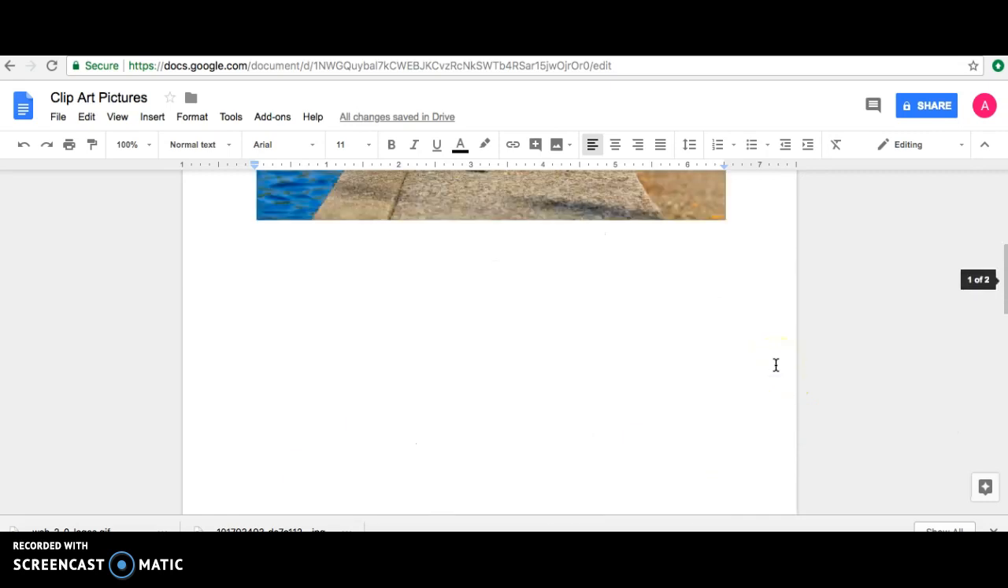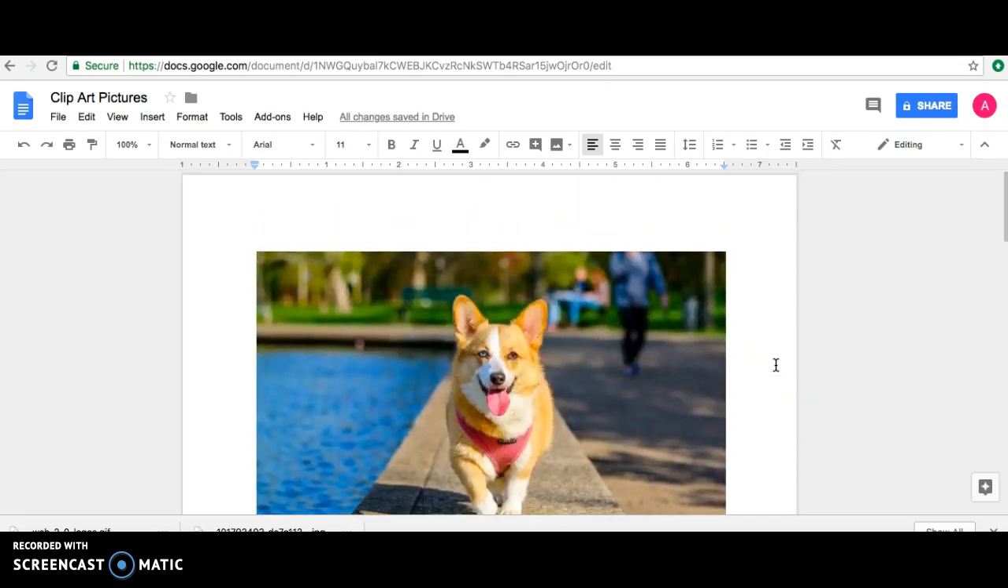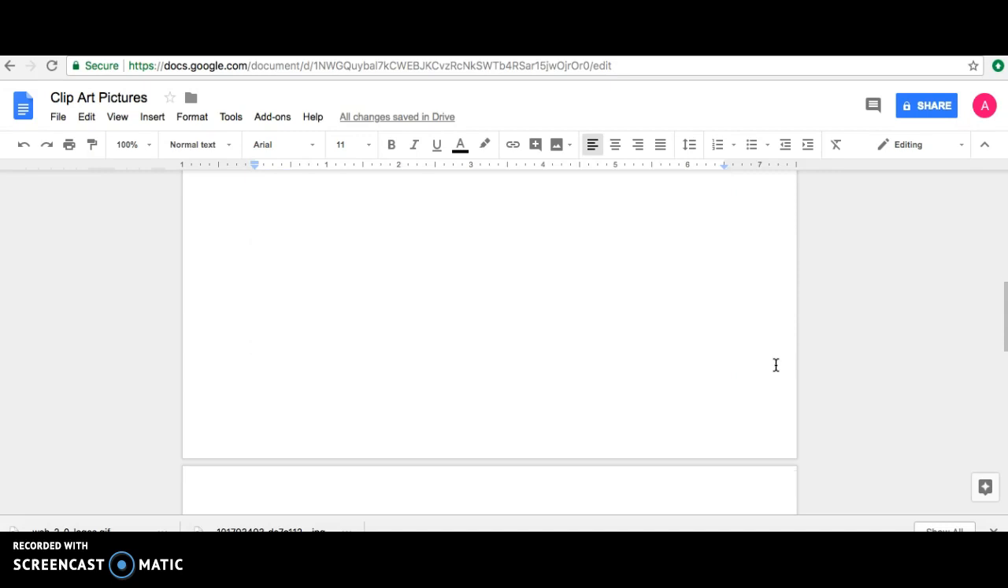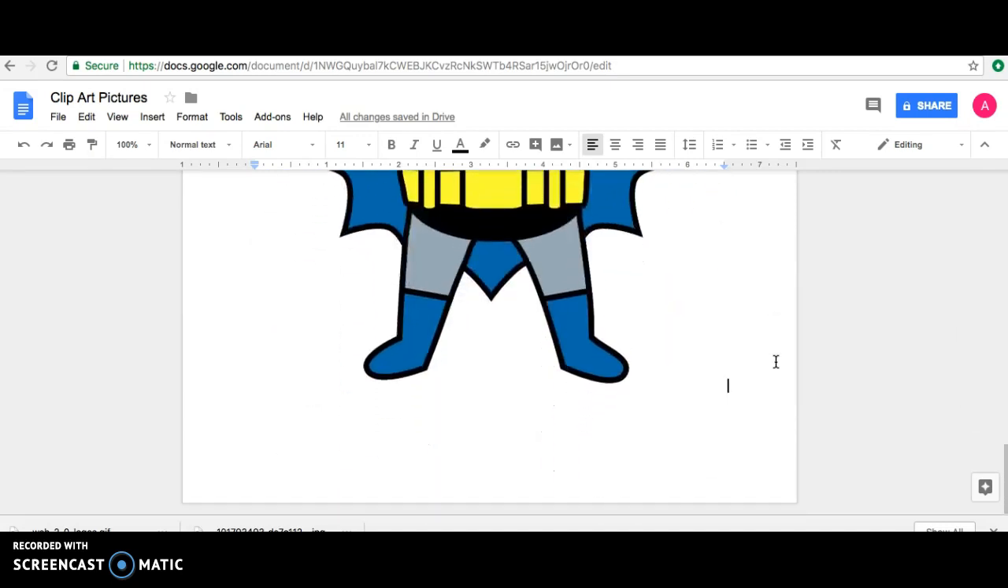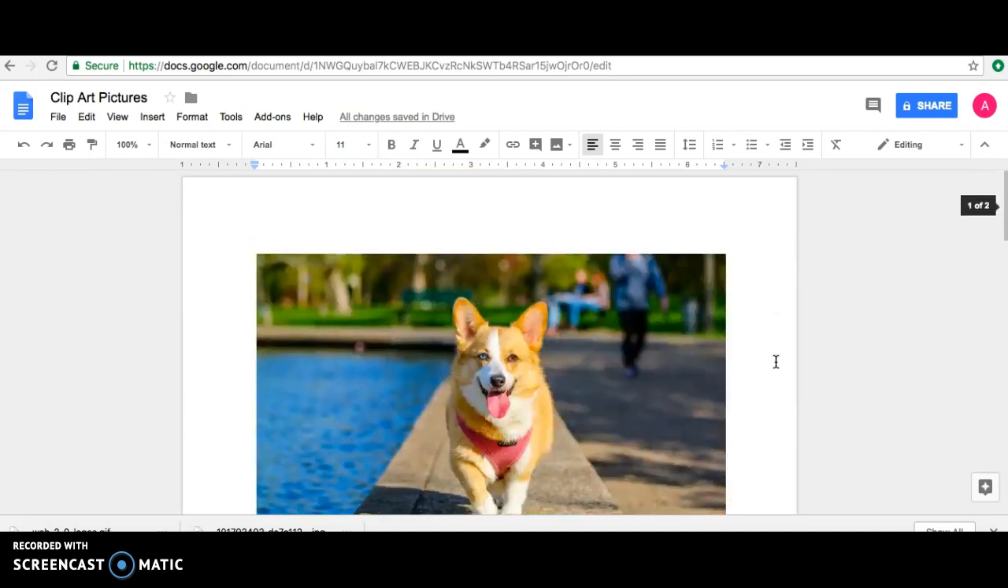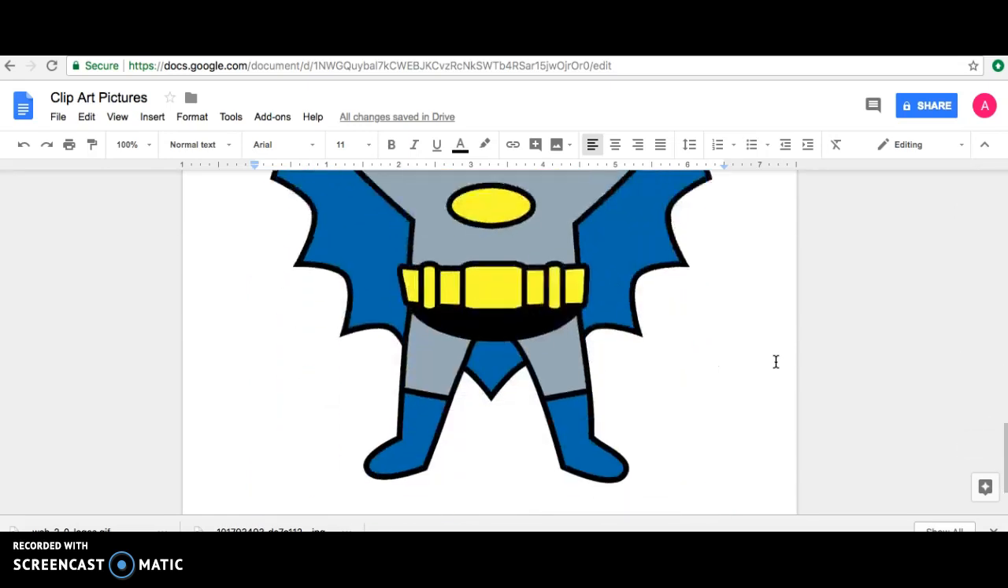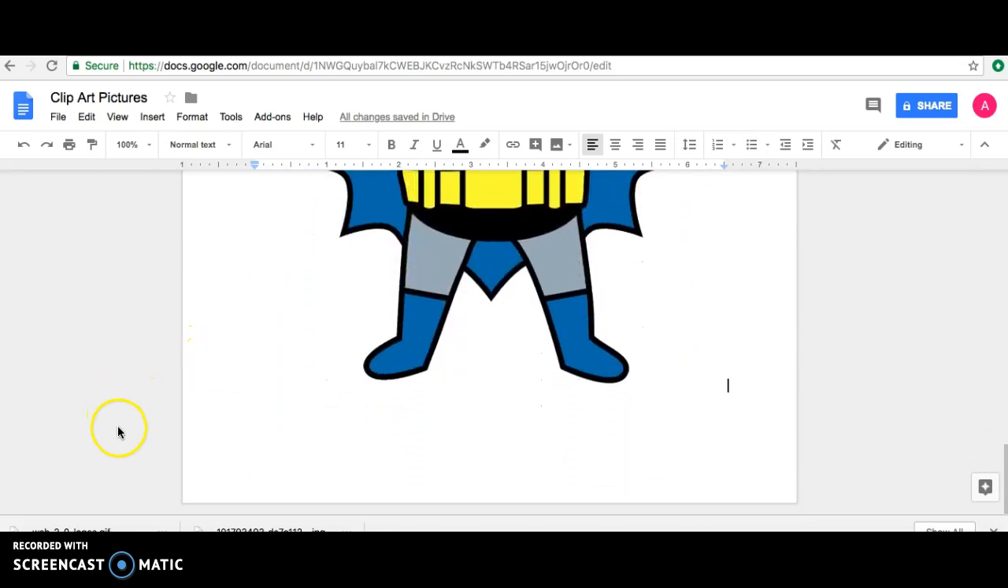So there we go. So we have inserted a picture of a dog, a corgi, and Batman into our clip arts project. And that's how you add pictures to Word documents.